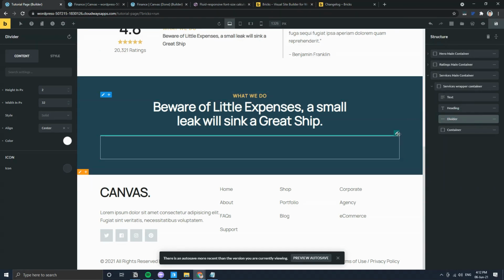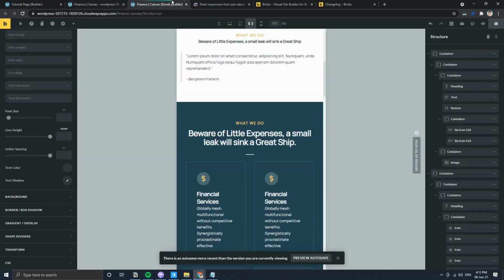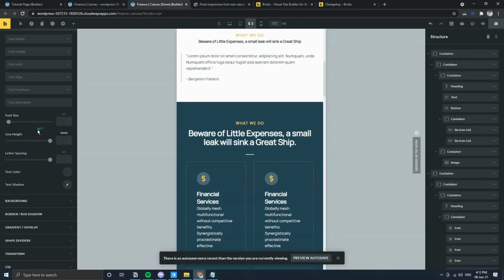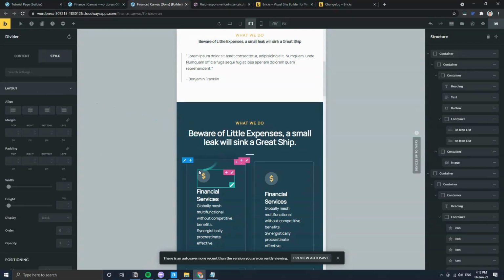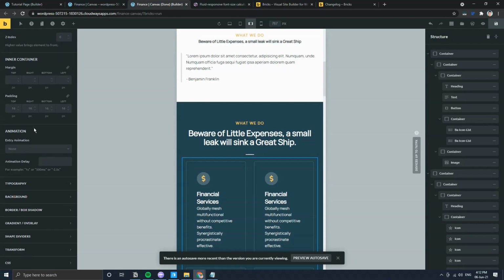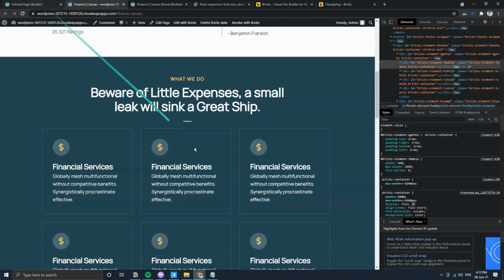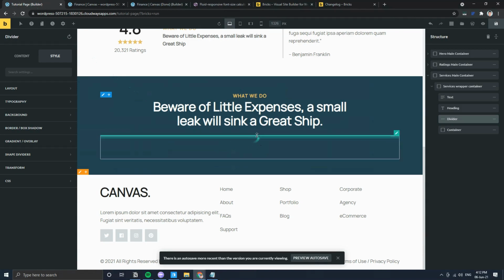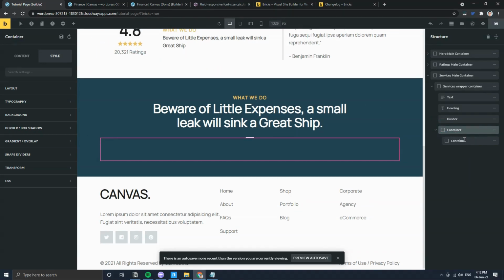So the divider, I think I should have set the margin over here, is it? I can't remember. But it's this margin over here, so either way, I'm going to add in containers over here.